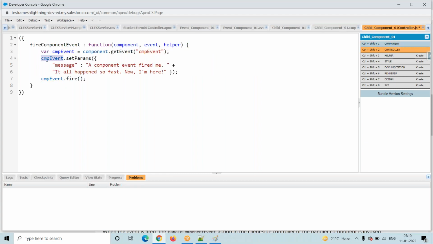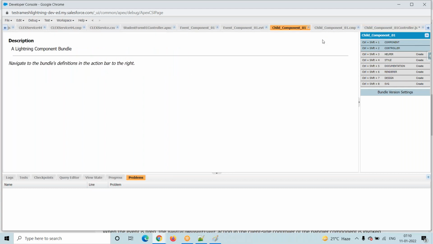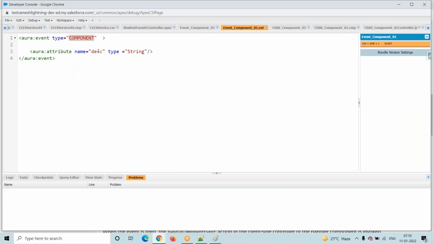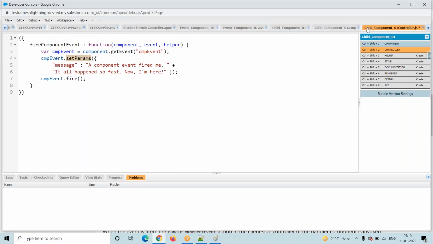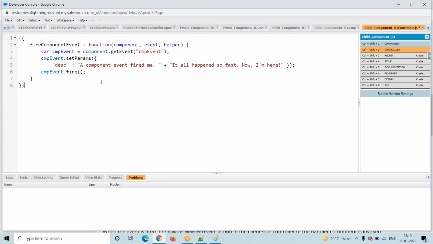That's why here we are saying component event dot set params. See here, which attribute we use? Description. Take this description, this is our text. And finally here you have to observe component event dot fire. We are firing this event.